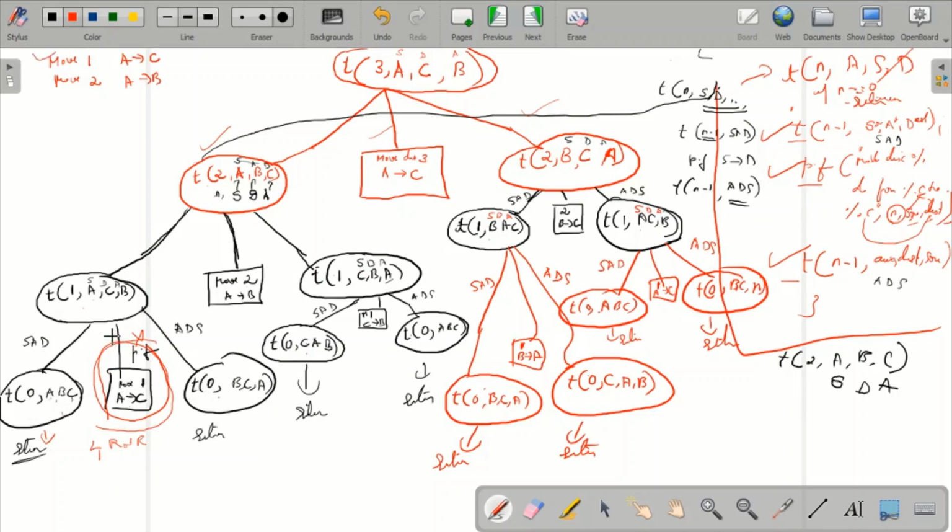Once this left branch is done, I'll go to the root. What is there in the root, I printed over here. Then I'll go to the right branch. In the right branch, again I'll go to the left, it does not have anything, then I'll go to the root. In the root again it is move 1 from C to B. Then again I'll go to the right branch, nothing is there.